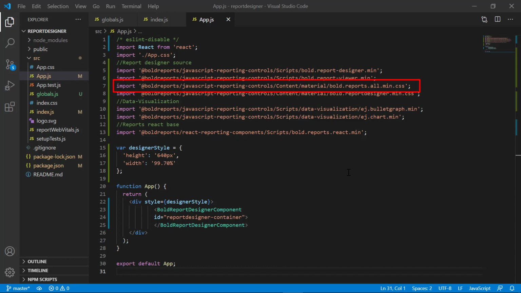Bold.reports.all.min.css includes the UI theme for the JavaScript reporting control. Bold.reportdesigner.min.css includes the UI theme to render the JavaScript Report Designer widget. ej.bulletgraph.min, ej.chart.min files are imported for rendering bullet graph and chart report items in the Report Designer control. Designer style is an object used to store the width and height of the Report Designer control. The app function will return the Report Designer component.